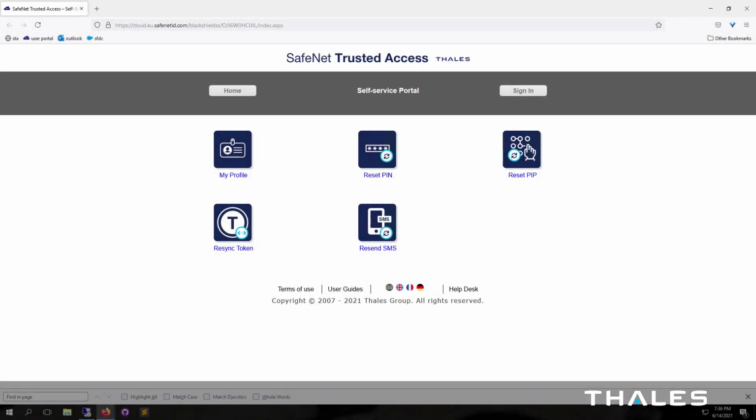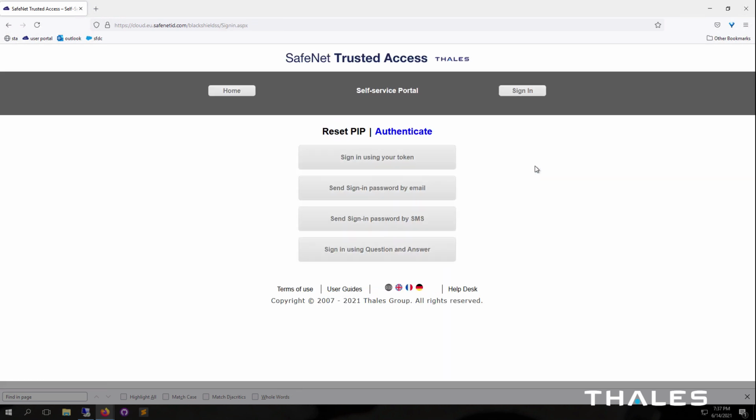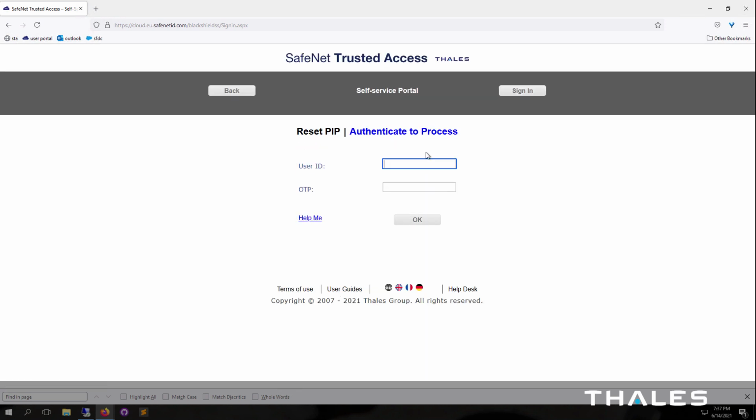Next, we're going to show you how to change your pattern. To reset their pattern, the user can go to the self-service portal and click on the Reset PIP icon. Note that each of these modules can be turned off individually depending on your needs. The flow we're going to show you assumes the user knows his pattern and wants to change it. But the self-service portal can be used to reset the pattern with another authentication method, such as a temporary code via email. We'll show you that in a few moments. For now, let's log in with the current token.